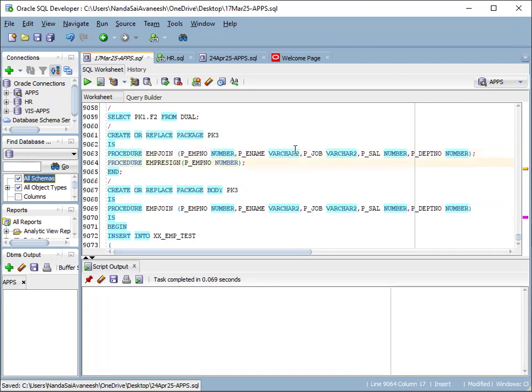And for another procedure, EMP_resign, only one parameter is passed here. So all are IN parameters only. There is no OUT parameter here. So this is one package specification.